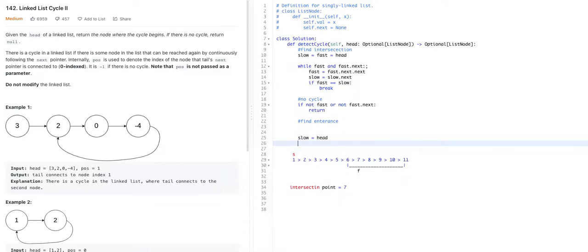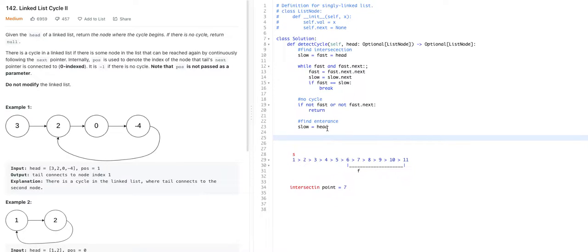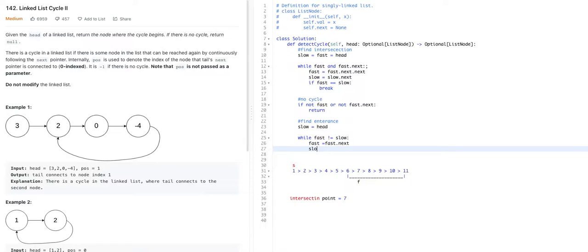For doing that, we are going to move the slow pointer to the head of the linked list, and we are going to have a while loop, and we are going to say while fast and slow pointer are not equal. As long as they are not equal, we are going to move them one step forward, right? Fast is fast.next, and slow is going to move one step forward, that's next. And when they meet each other, that's the point that we know is the entrance point.